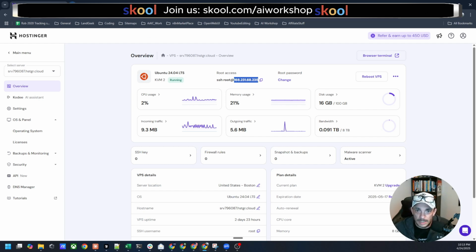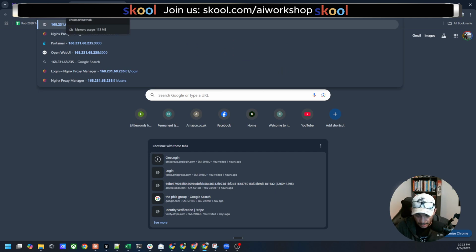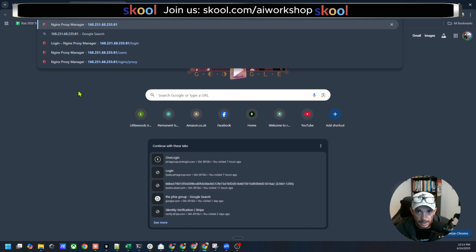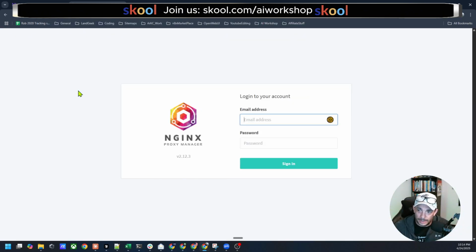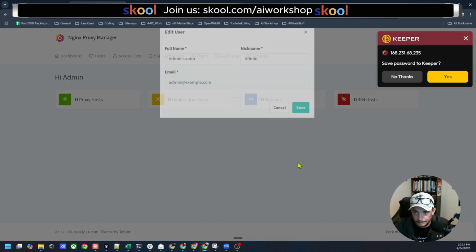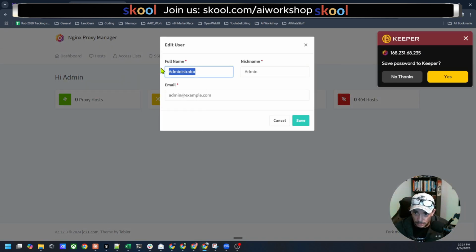We are going to go to a new tab in the browser. We're going to paste that in, and then we are going to go to port 81, which is how you get to the nginx UI. Now, when you get here for the first time, don't panic that you don't know what the email and password is. There is a default email and password on nginx for every new installation, and it's actually quite easy to remember, even for me. So it's admin@example.com, and then the password is changeme, all lowercase, all one word, CHANGEME. And then you hit sign in, and immediately it's going to get you to change your name.